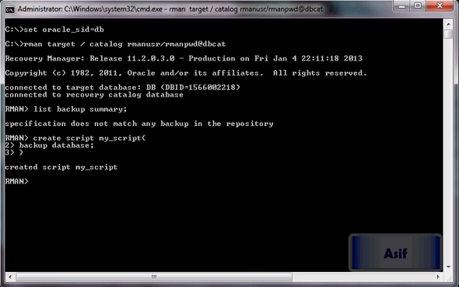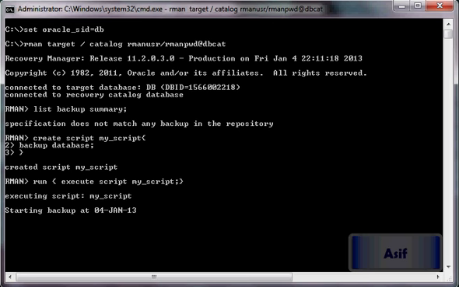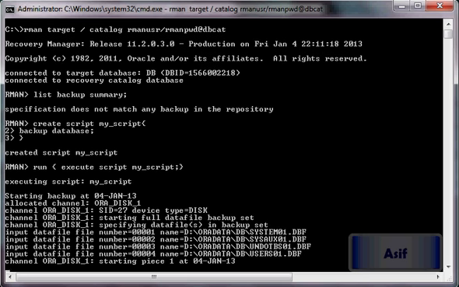Now I will execute this script to create the backups. So I can say run, execute script whose name is my script, semicolon, and hit go. Now the backup script which we just created is being executed. This backup script is going to perform the full backup of the database as we have learned in the other tutorials.